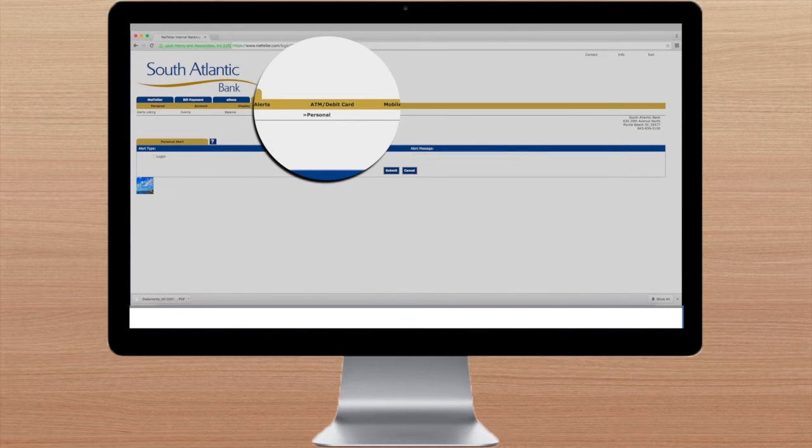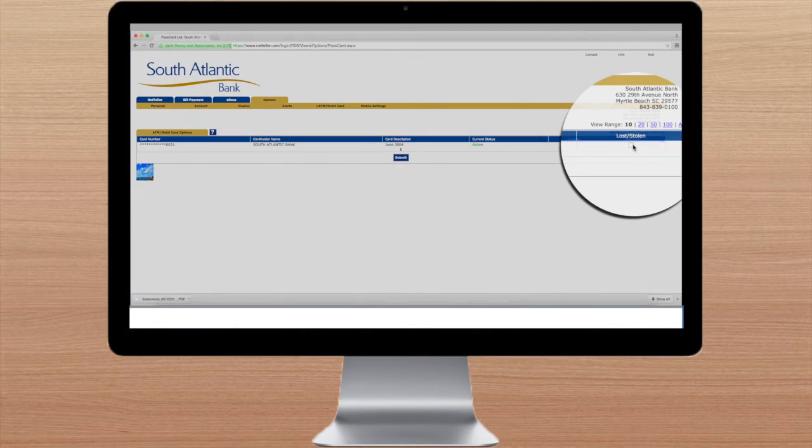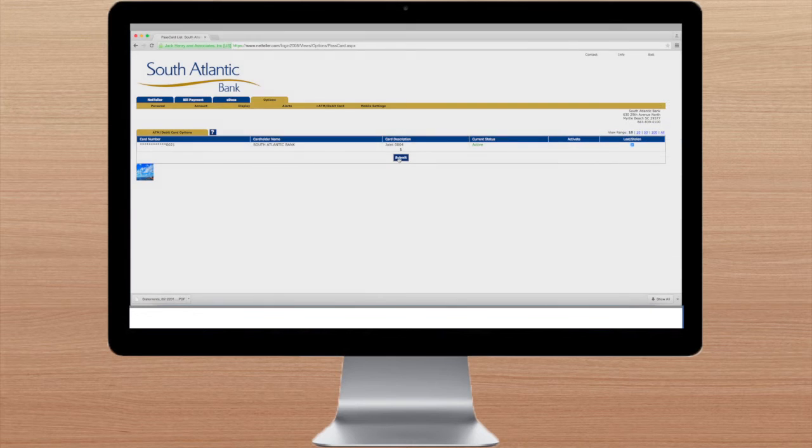Move over to the ATM/debit card option. Here, the last 4 digits of your card numbers are shown. If you have lost a card or it has been stolen, check the box and click Submit. You will receive an email from the bank notifying you that your card has been blocked. Contact the bank for a new card during banking hours.